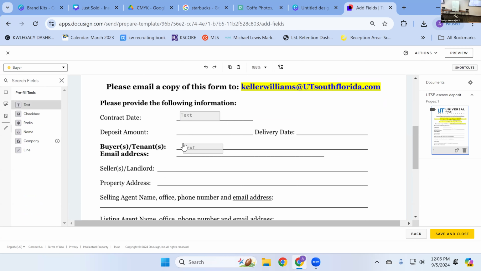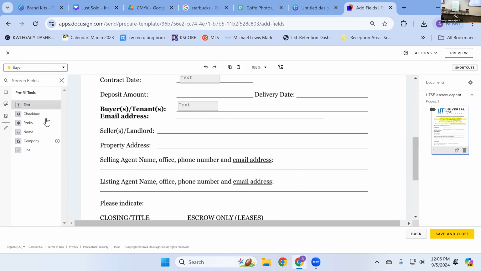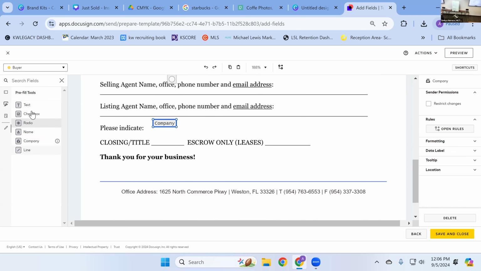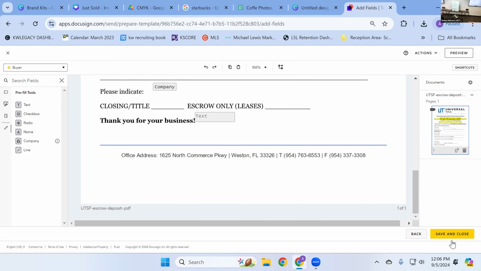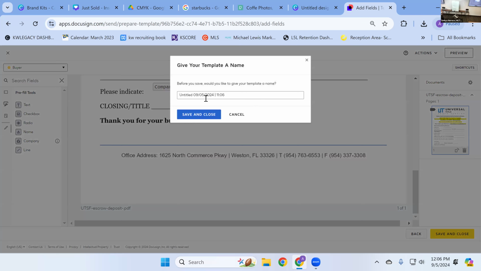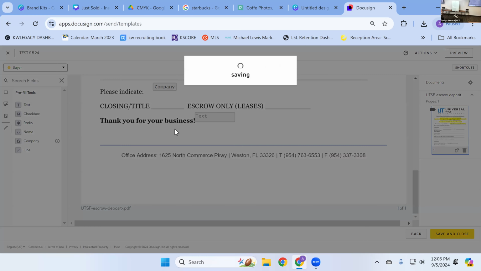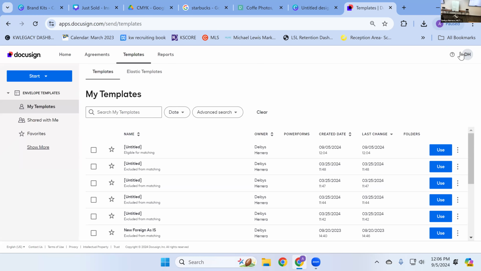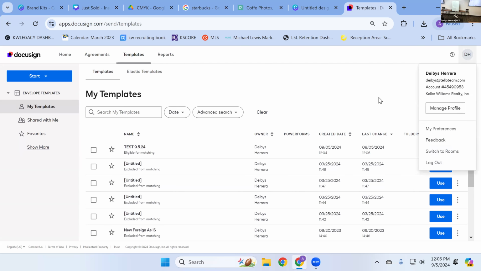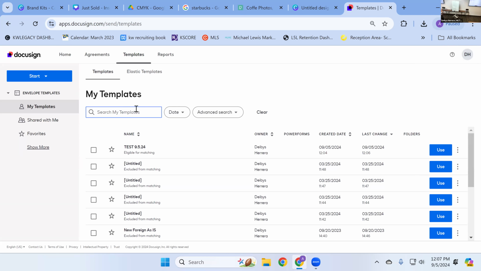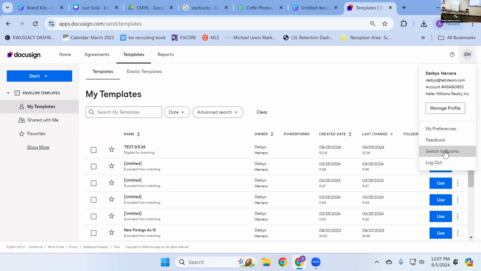Which you'll do once, right, for the creation of the template. I'm just adding a bunch of different things so we can see. Right, okay, so save and close. Give my template a name, I'm gonna name it test, test with today's date, just so I can stay organized. Save and close. Now let's see, how in the world do I use this template? I see the test in my templates, but how do I use it when I'm in a room?